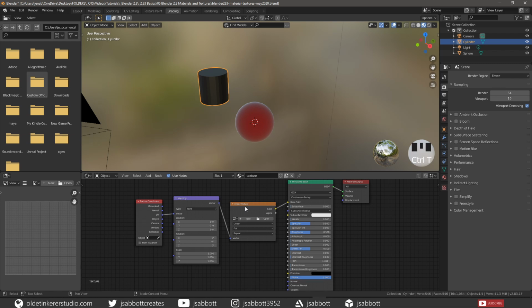Open the texture you downloaded using the image texture node. Change the material properties on the principled shader as desired. Since I'm using pebbles, I'm going to change the roughness and the specular to 0.5 and 0 for the metallic.